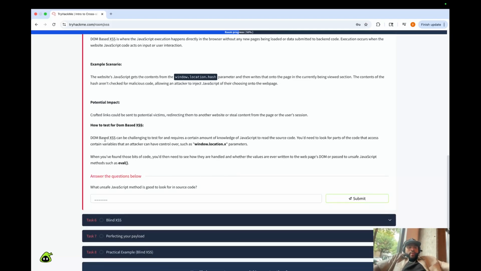To test for DOM-based cross-site scripting, you look for parts of the code that access certain variables that an attacker can have control over, such as window.location.x parameters. When you find those bits of code, you then need to see how they are handled and whether the values are written to the web page DOM or passed to unsafe JavaScript methods such as eval.